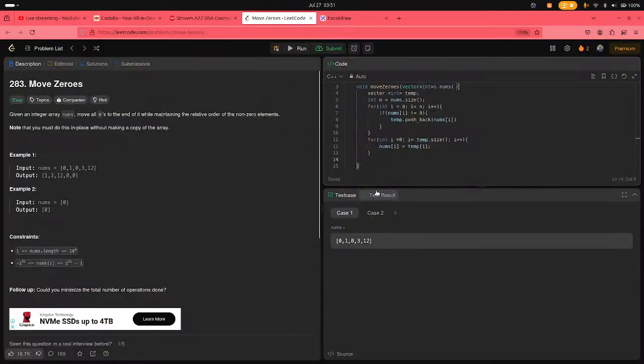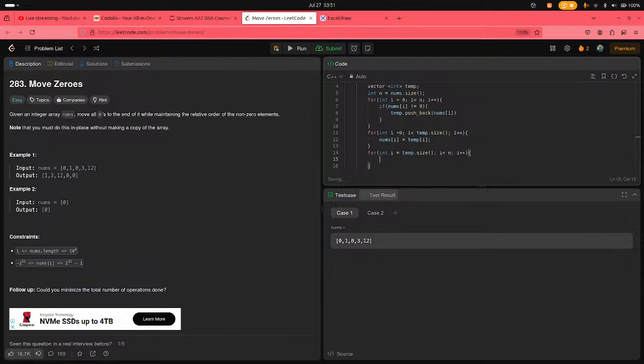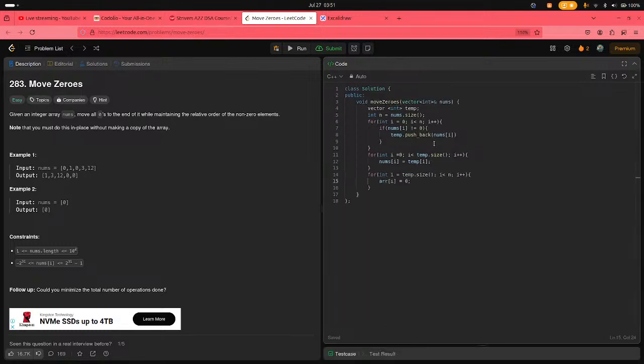So this is a simple for loop. I have to start int I equal to temp dot size, and I will go till n, and I plus plus, and it will do what? It will do array of I equal to 0. As simple as that. Now it is not returning anything, so let me submit it.